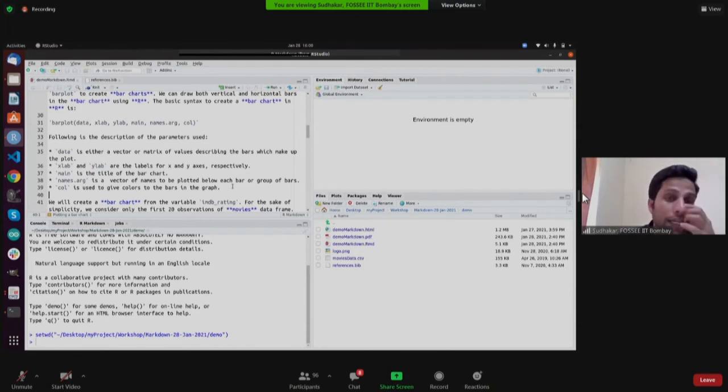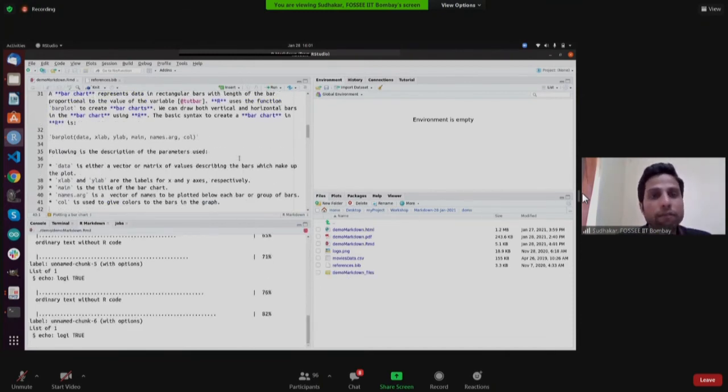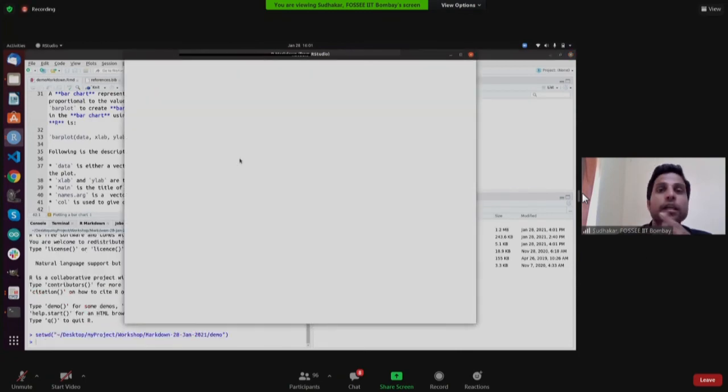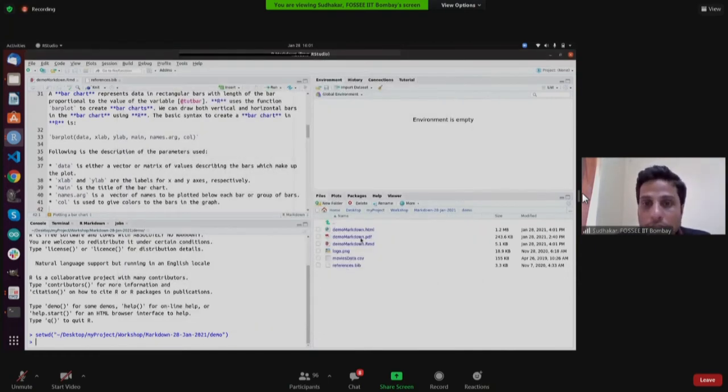If I click on knit, I will first show you how to create an HTML document. See, if I click on HTML, it will give me an HTML file if everything goes okay. Yeah, so this is the HTML file, and it will also give you the HTML document code as well, so you can always embed it on your web page if you want to. So this is the HTML document, and the output is this one.